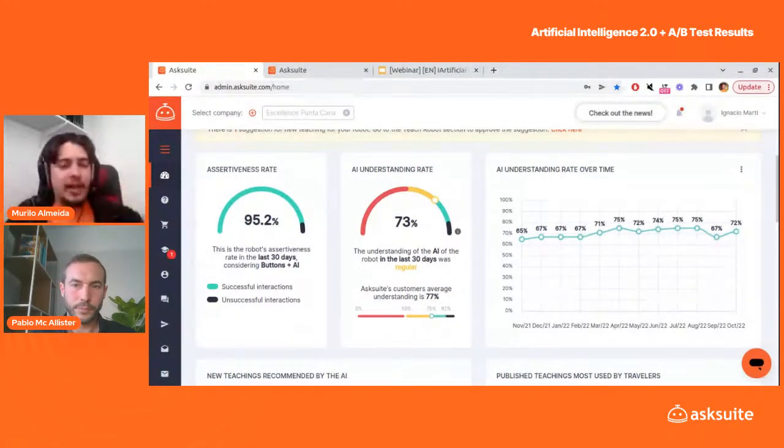So the AI, where the robot is looking at text that was typed to it and how it can understand that text. We have here a gauge that is showing you how well your robot is doing, but it's important to know that the objective here is not necessarily to meet 100%.